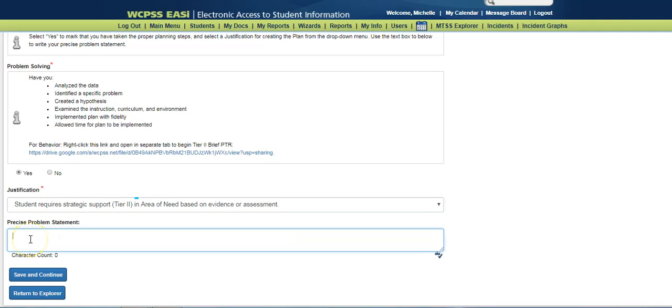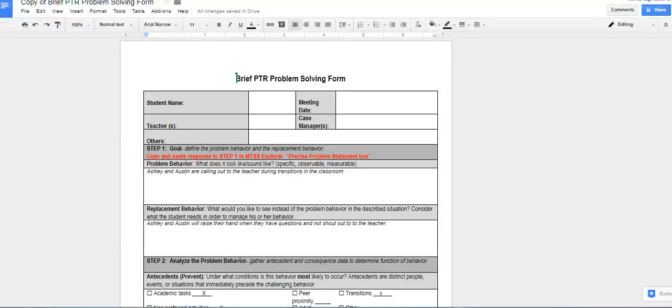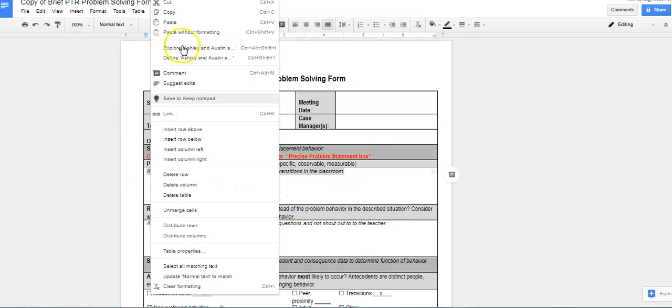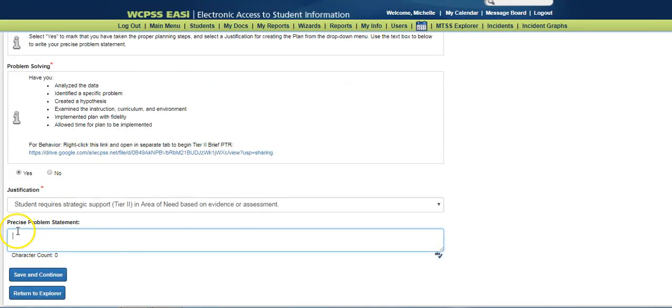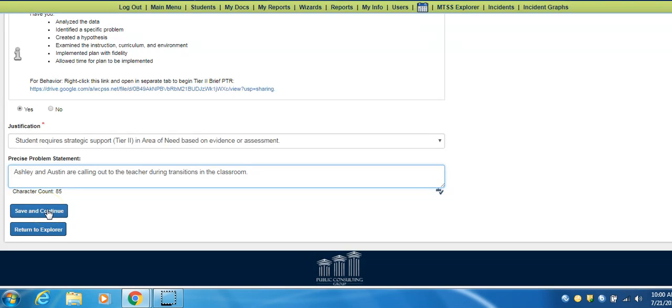Here's where we're going to put the precise problem statement, which we already did on our brief PTR problem solving form. You can also see in red it tells you exactly what to do. I'm going to copy the information and paste it right in here. And then I'm going to hit save and continue.